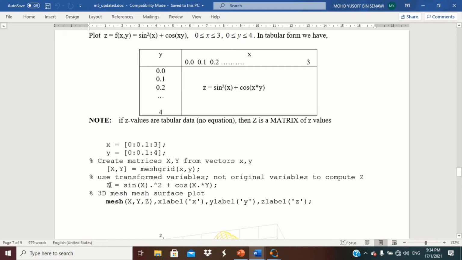Then we calculate the z value, this function, but using the transformed variables, not the original variables. So here sin capital X, of course element by element, because the calculations are done element by element, in other words on a grid point basis, plus cos X dot times capital Y times capital Y. It's an element by element operation.